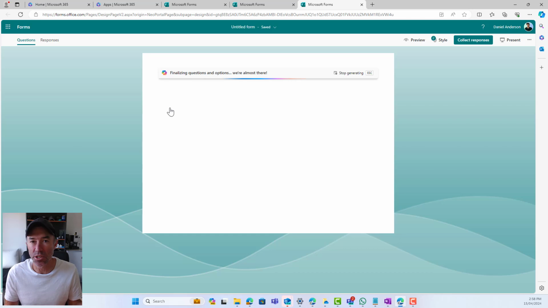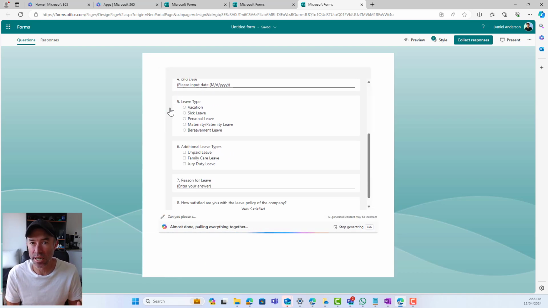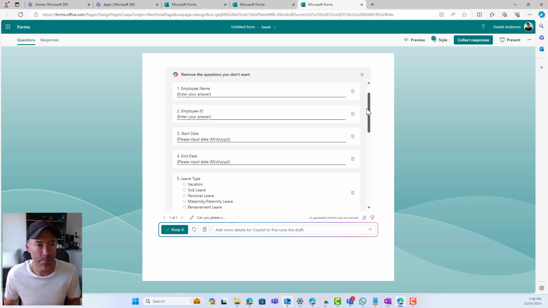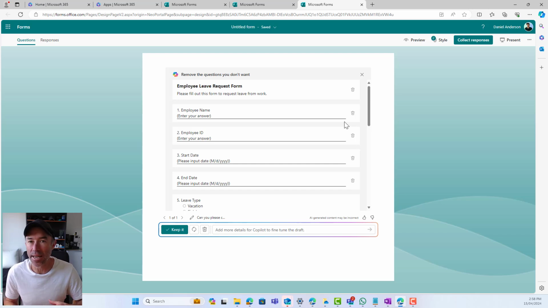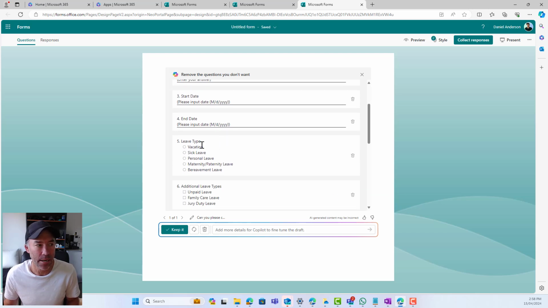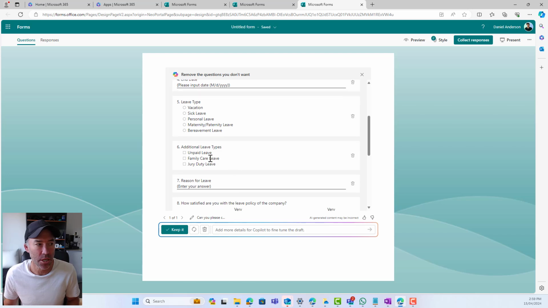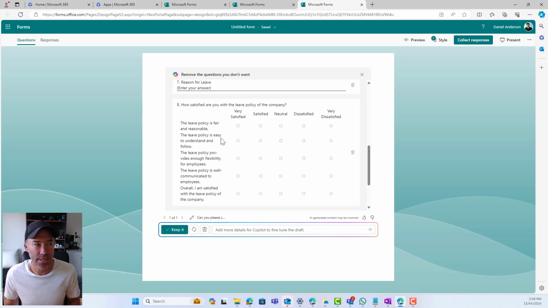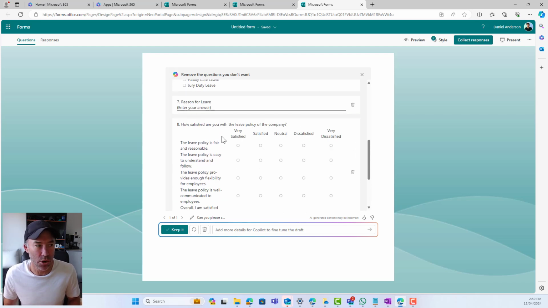Now, remembering anything with generative AI, whether it's Copilot or ChatGPT, we want to make sure that we review what does come back, make sure it's accurate, and make any changes and adjustments as we need to. Now, we can see here that Copilot has come back with a suggested form for us to use. So we've got our employee name, our employee ID, our start date, our end date, our leave types here. So we can see we've got our common leave types, additional leave types as well, the reason for our leave, and we can see that it's also added in a couple of extra questions.